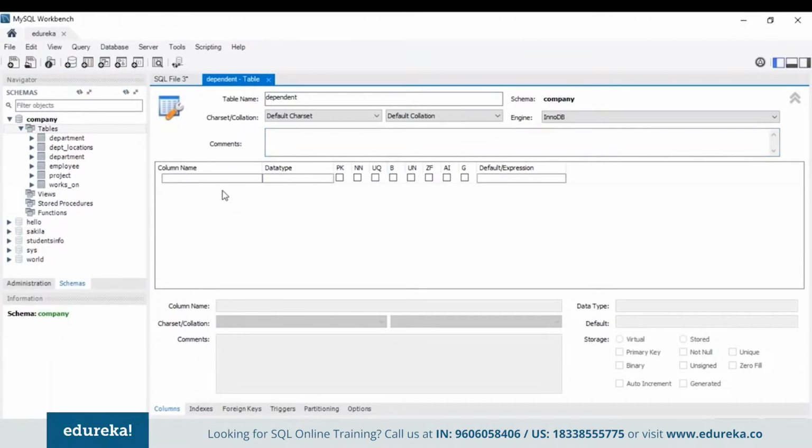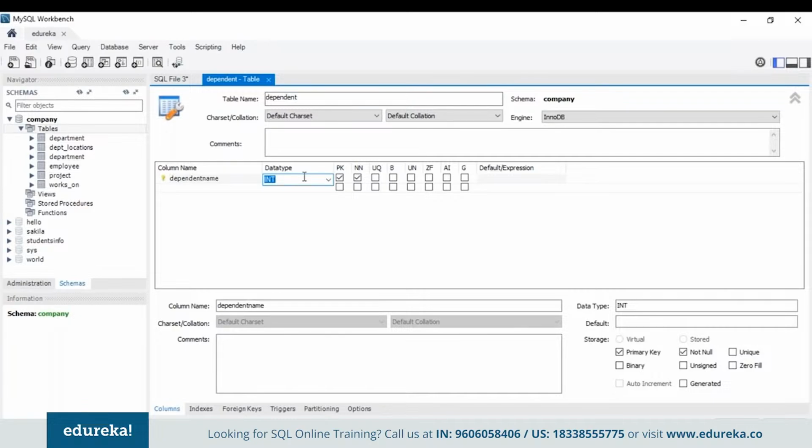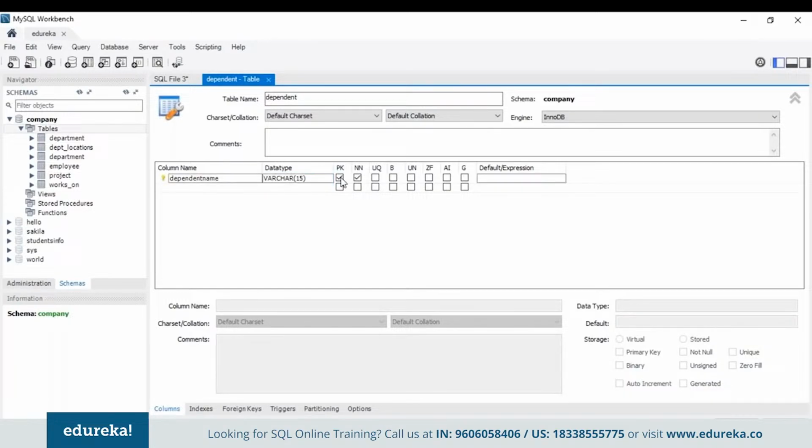And then let's say we start adding columns, right? Let's say I add a new column which says dependent name. Let it be of varchar type, and let's say around 15 characters. And let's say we want it to be the primary key, and we don't want it to be null.